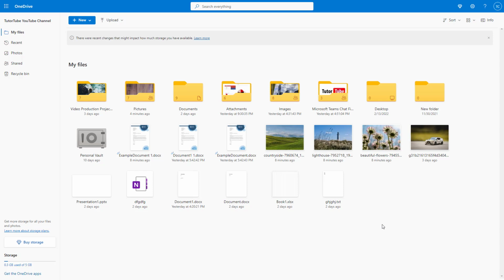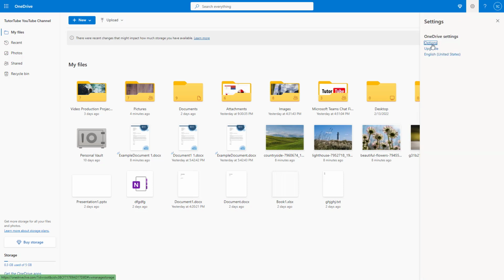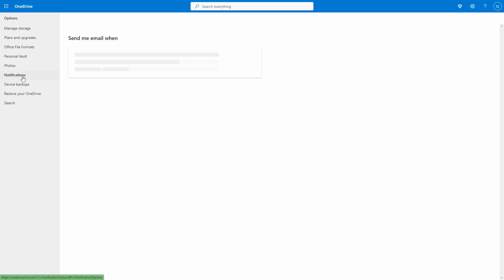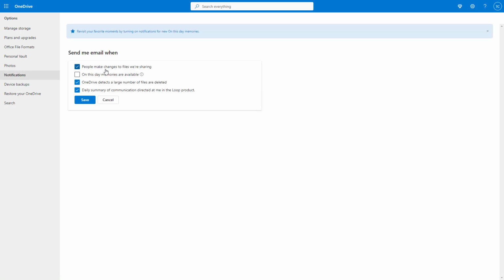So for OneDrive, if you have enabled notifications, then you get notifications for different things. But if you want to go around and change the notification settings, then you can easily do that by clicking on the gear icon right here and by clicking on options. Once you go over here on the left side, you can see that notifications is an option. If you click on this, you can see that you get email notifications for certain things.